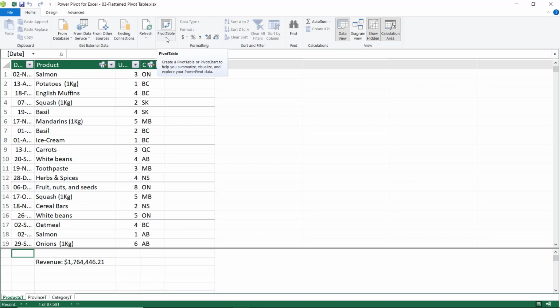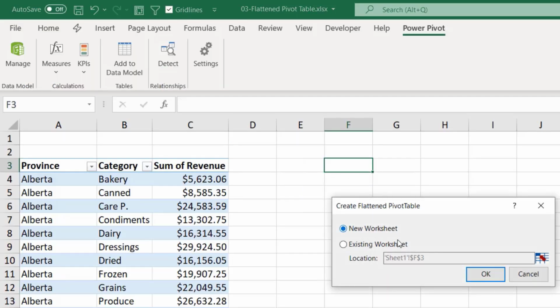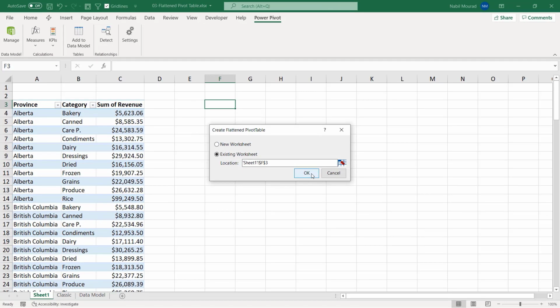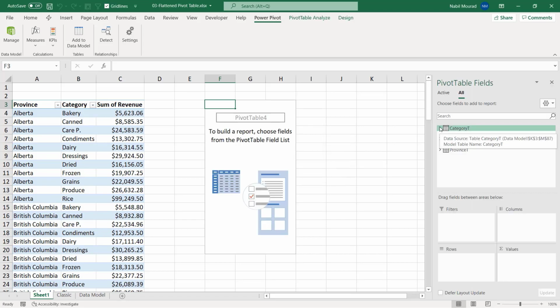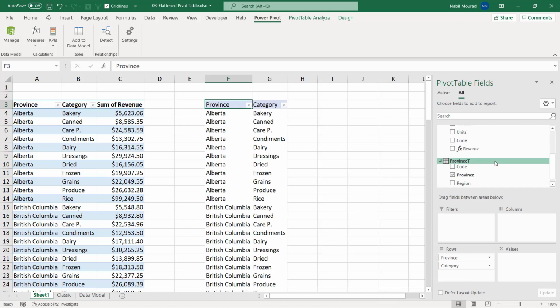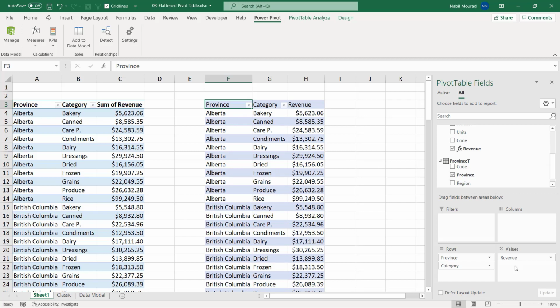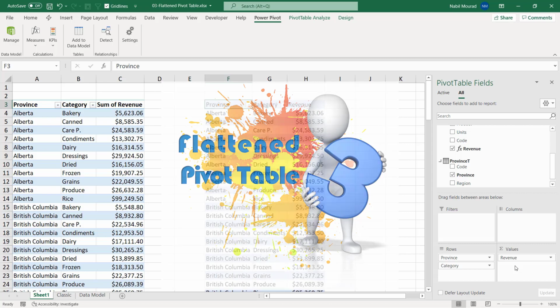I click on the down arrow for pivot table, and look at this beautiful option, Flattened Pivot Table. I give it a click, and I want to create my pivot table in the existing worksheet next to the previous pivot table. I hit OK. I expand the fields. I drag the province to the rows, and then I drag the categories below the province, and I drag the revenue to the values area, and I would have created the same pivot table without the need of doing 8 extra steps like when using the worksheet list.